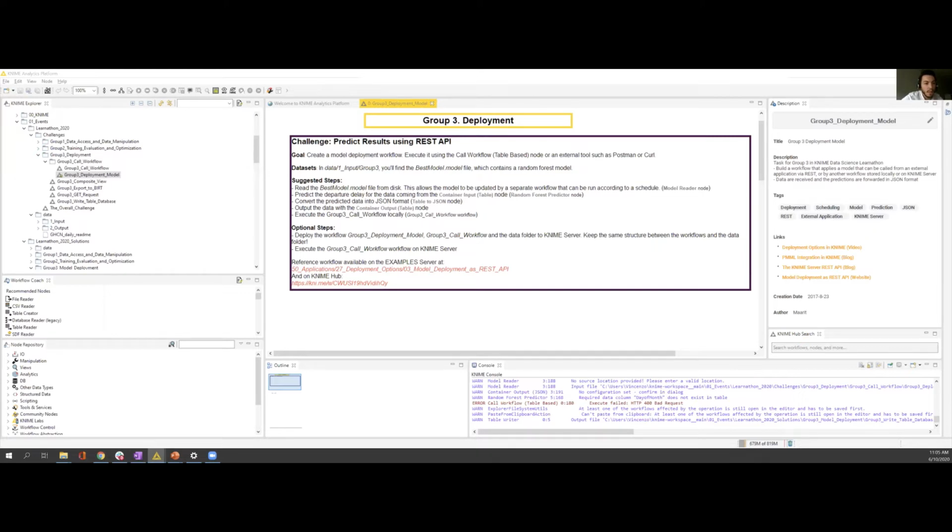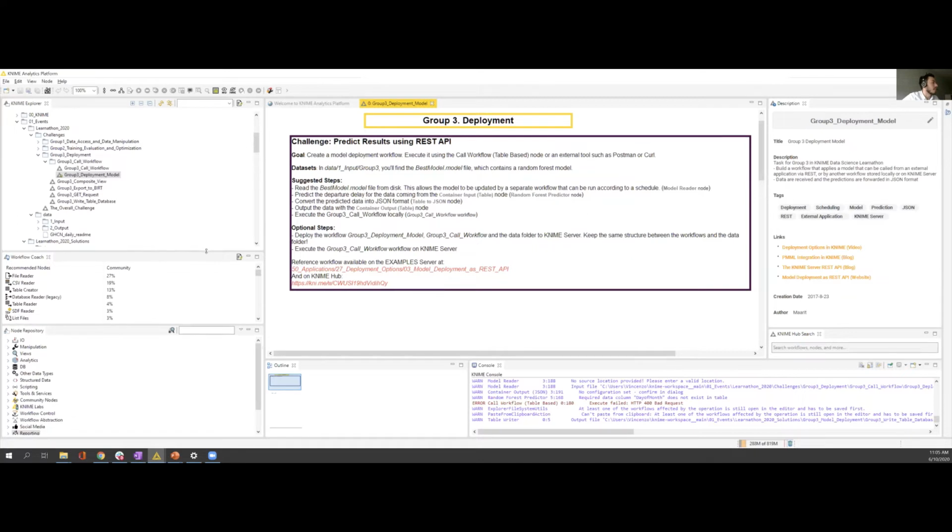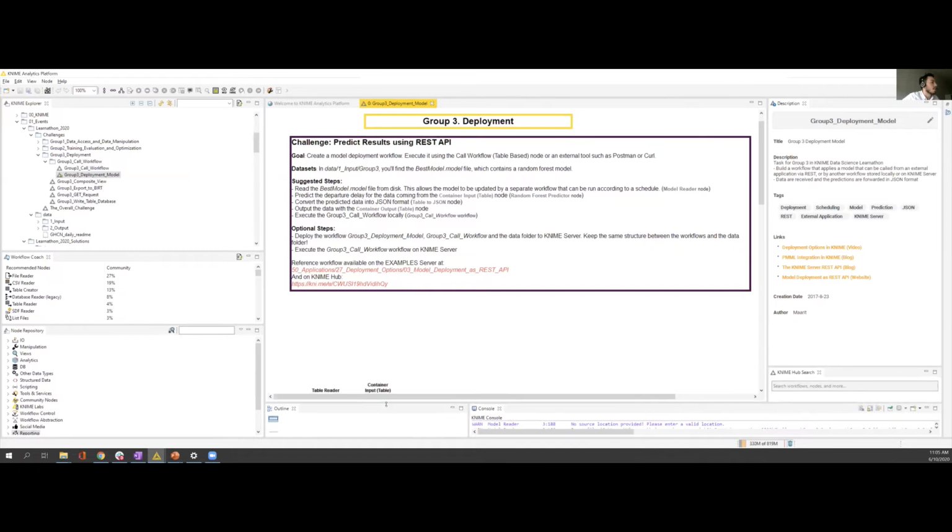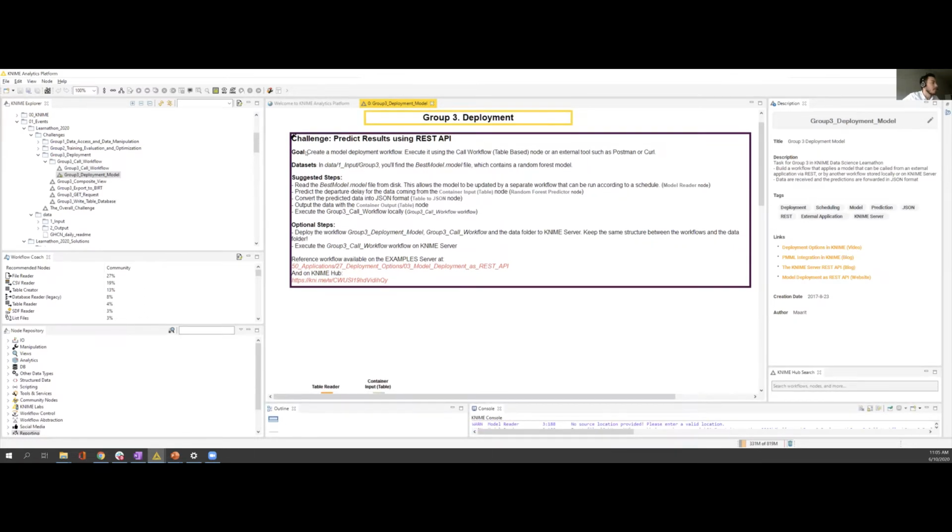Okay, so Paolo already showed you how the workbench works, and how the different windows that we have available in KNIME actually can come in handy here. So we have the node repository, the workflow coach, and here we have the KNIME Explorer. I've just opened here the deployment model workflow, and we can actually go through the different instructions that we have for this workflow and start actually building our workflow.